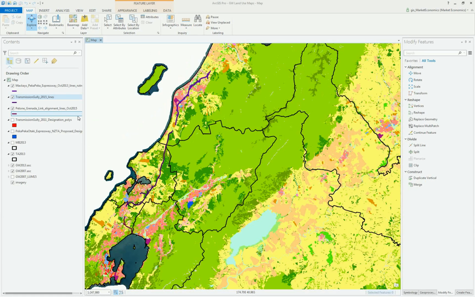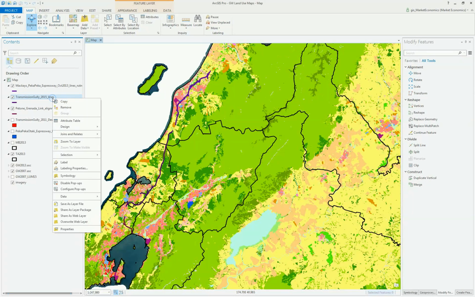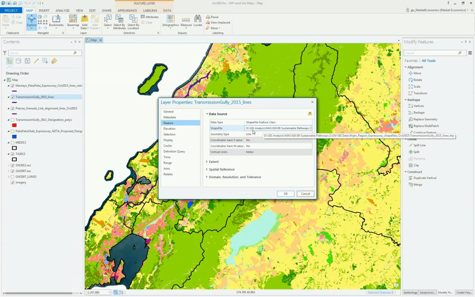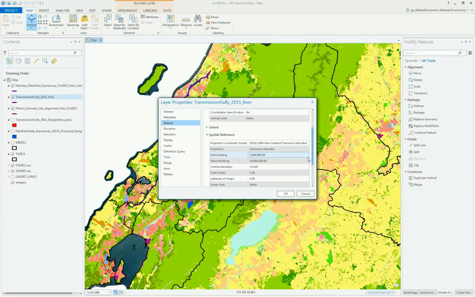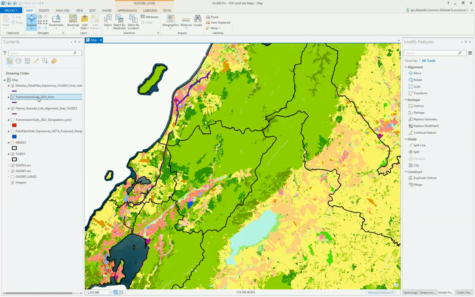Alrighty, so before we put a network layer into eyes, there's a few things we have to do in our GIS application to make sure that the shapefiles are ready to go into eyes. The first one of these is to make sure that our shapefile is in the New Zealand Transverse Mercator projection. As we can see here, that's the case for this shapefile representing the Transmission Gully.